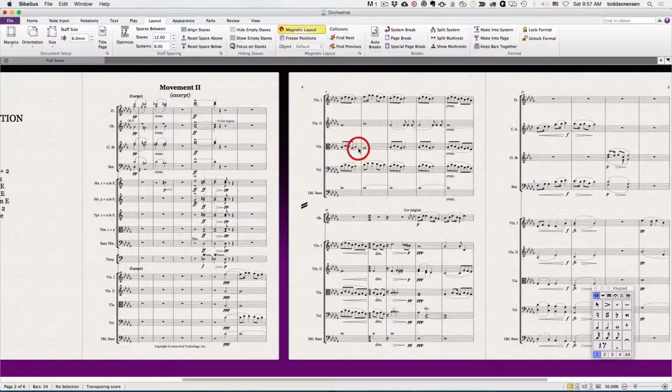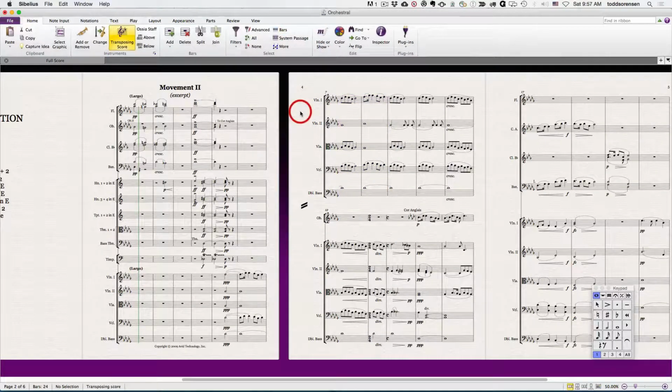If you've already created an edit selection and want to turn that into a system selection, you can do that by using the shortcut Shift Option A. And that will turn your blue edit selection into a purple system selection. Essentially, this is the same thing as making an edit selection and then going up to Home and the Select group and clicking on System Passage. So it turns whatever you have selected into a system passage.